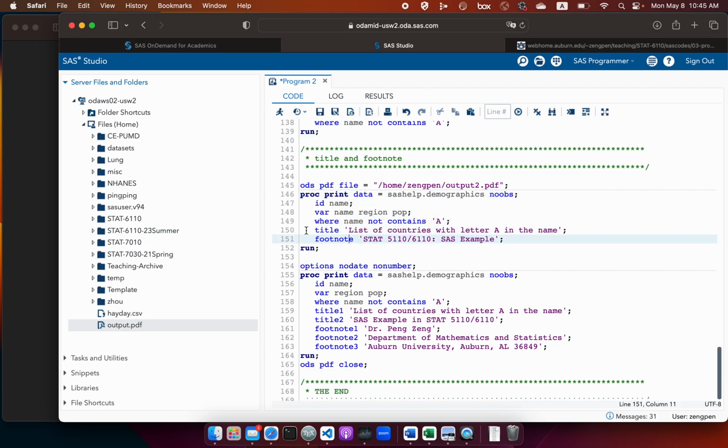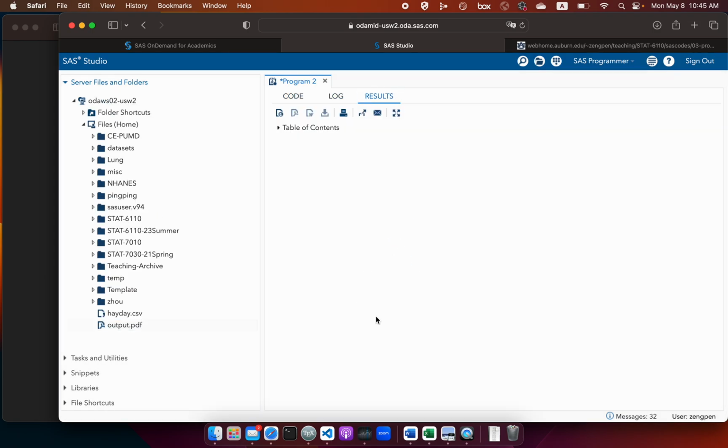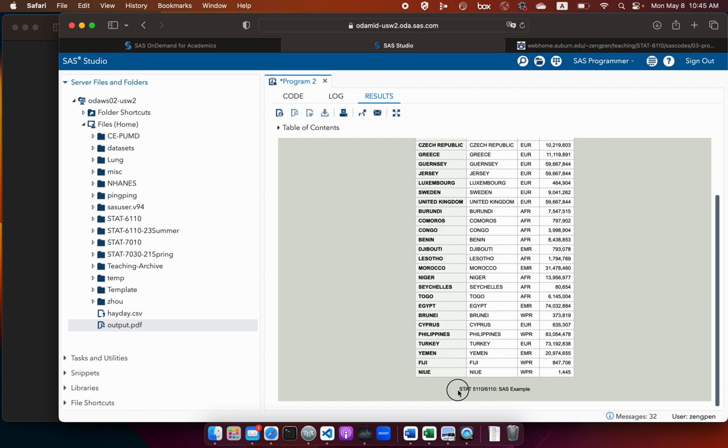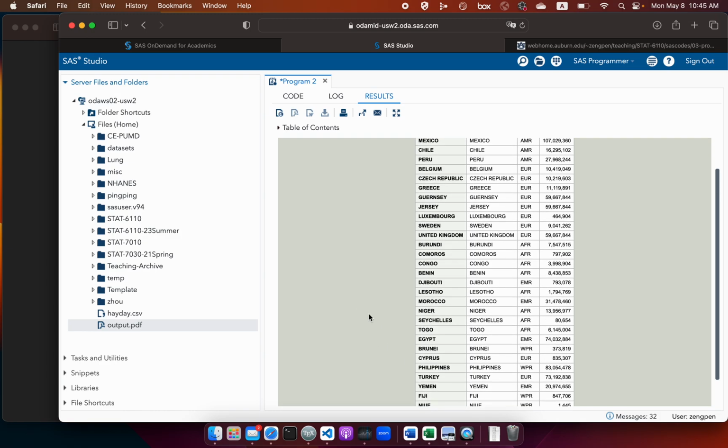See, here I add a title, and I also add a footnote. Let me run this one. You can see I have a title, and in the end I have a footnote. Okay, right.